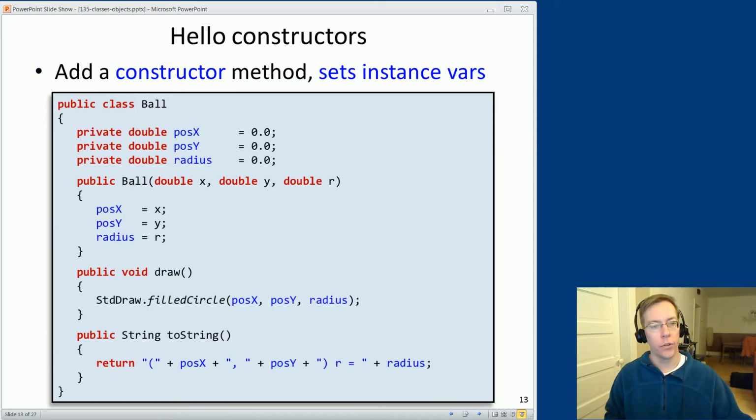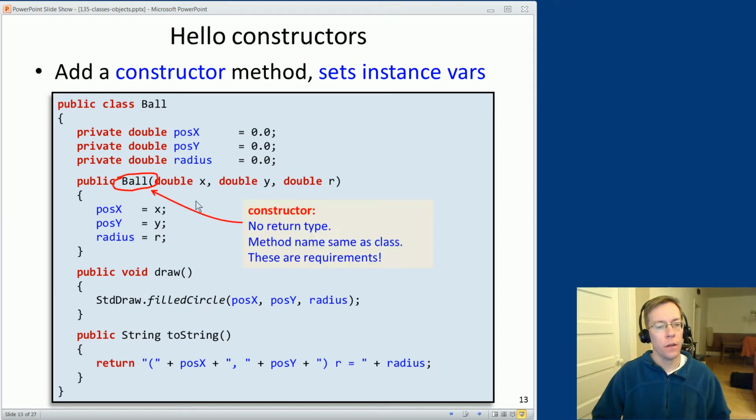So enter the constructor method. A constructor method is like a normal method, but it's a very special method. It creates objects. It is what gets called when you use this new operator in Java. It has a very special format. First of all, notice there is no return type in this method declaration. It's not void, it doesn't return an int, it doesn't return a double, it has no return type, and it must not have a return type.